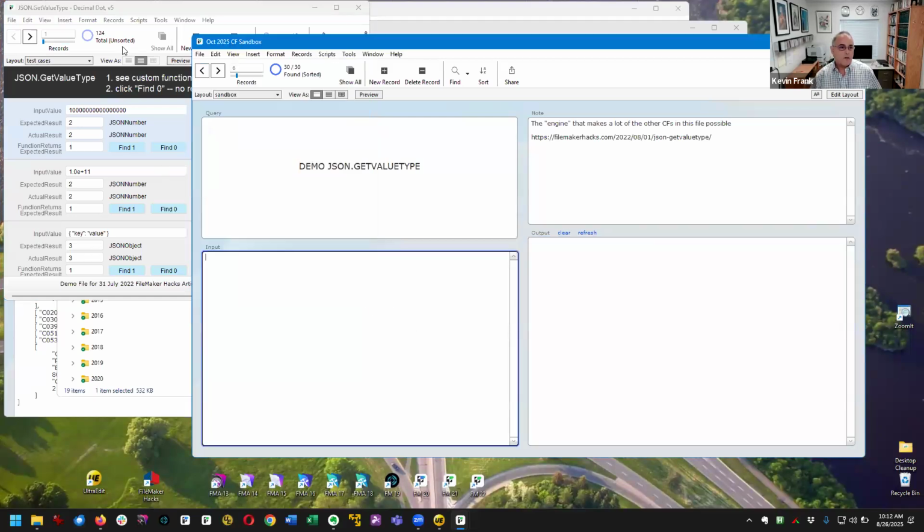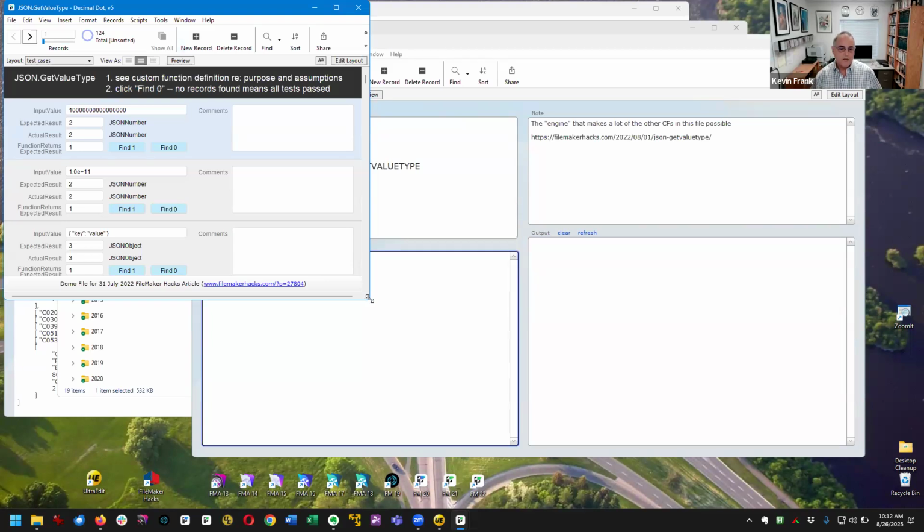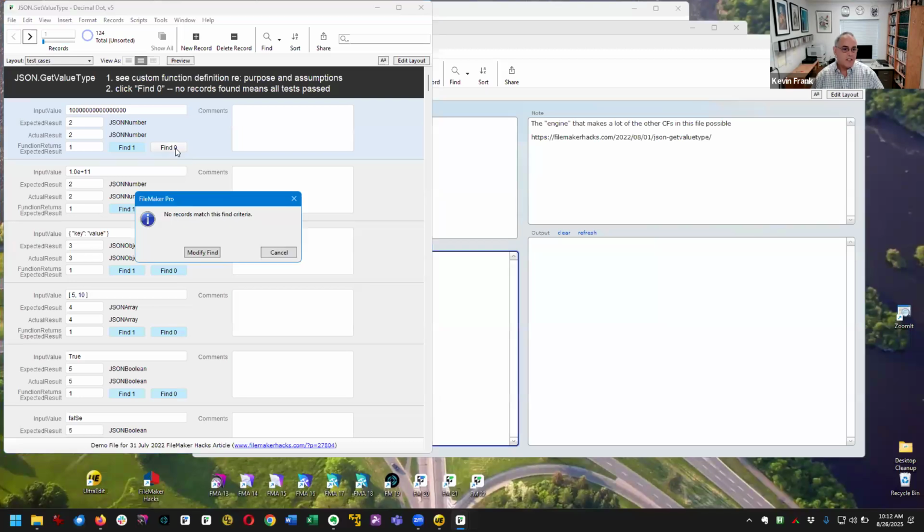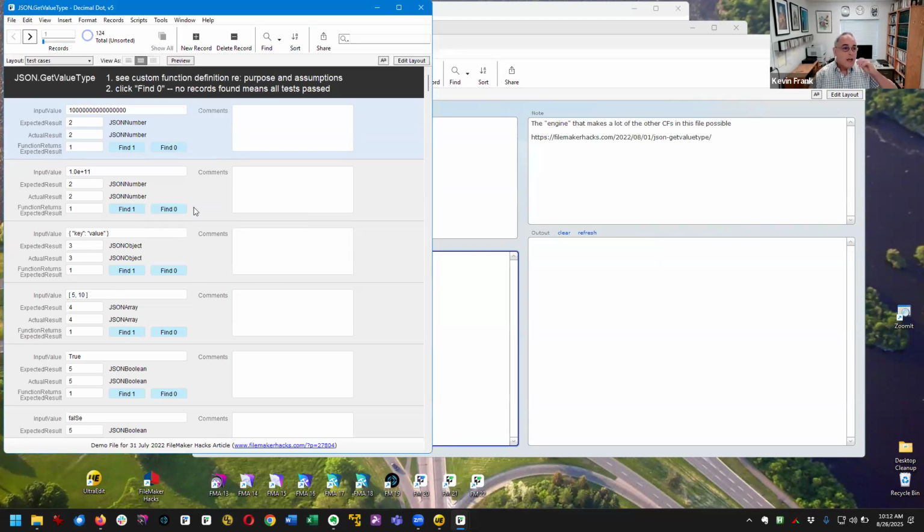And at first I thought it'd be pretty straightforward. Well, it turned out to be really complicated, and I wrote a blog article specifically devoted to this custom function. The link is here in the demo. But the point being, this is a test suite with 124 cases. The idea is if it's working as expected, as defined by what I think it should be doing, then put a 1. If it doesn't, put a 0. And if I click find 0, what I want to see is no records found, because that means every record passed the test.